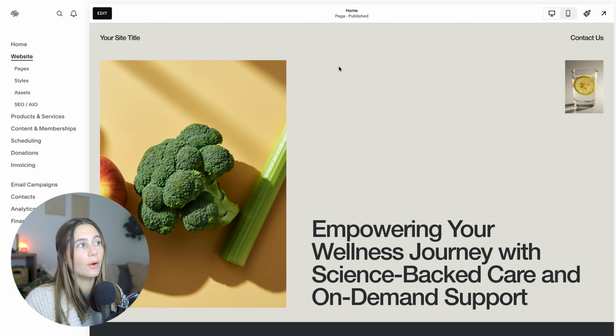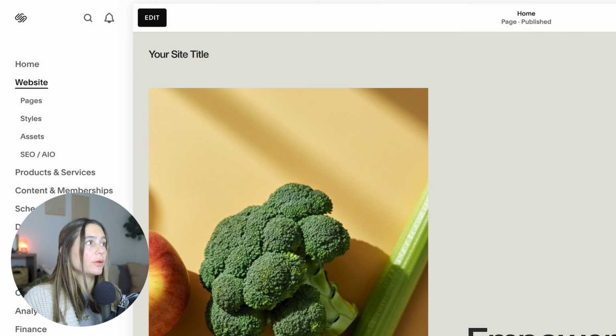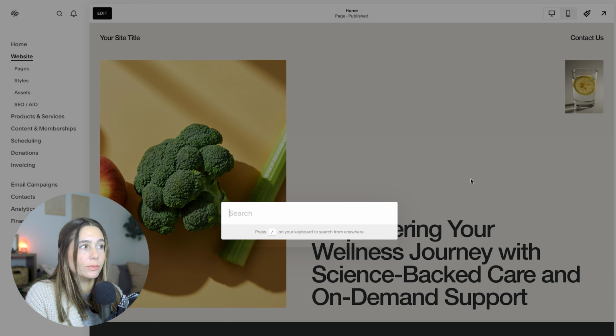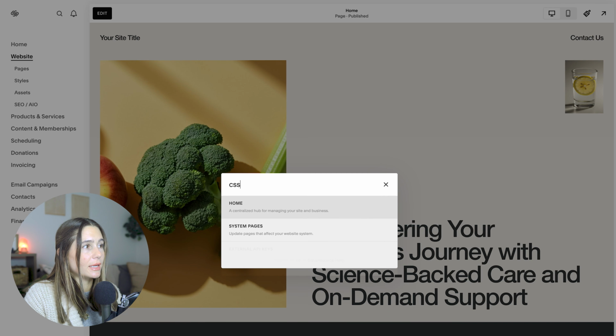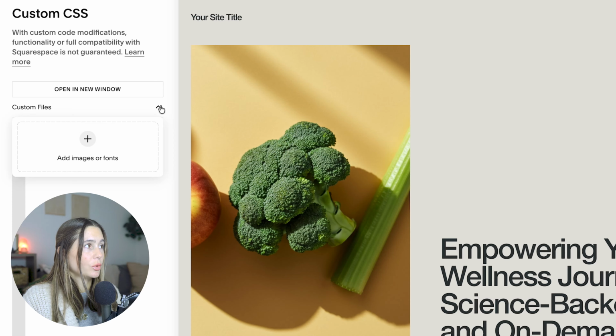Okay, so now we're going to go ahead and import custom fonts. So stay with me because this is not super intuitive, but what you can do is come up to this little search bar here, or you can click the slash and the search bar will come up. You just want to type in CSS. Now what we're going to go ahead and do is upload a custom font file.